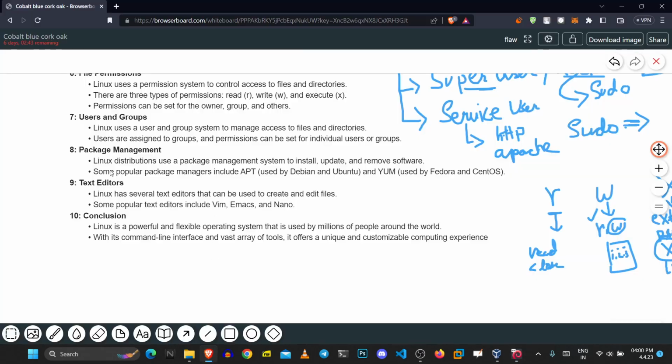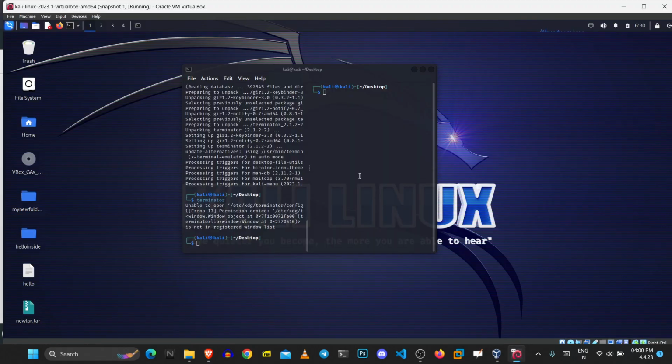Now, what are the text creators and editors that are built in? You can use any of these three. I usually use Nano. You can also use vim and emacs. Let me show you how that works. For example, you want to create a file. Let's create a file. I create a file, texteditor.txt. Okay, I created a file.